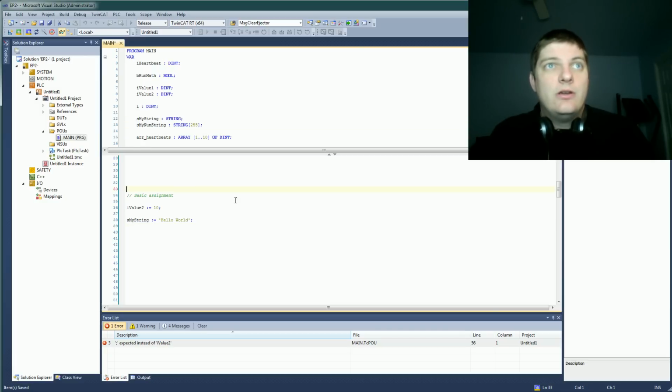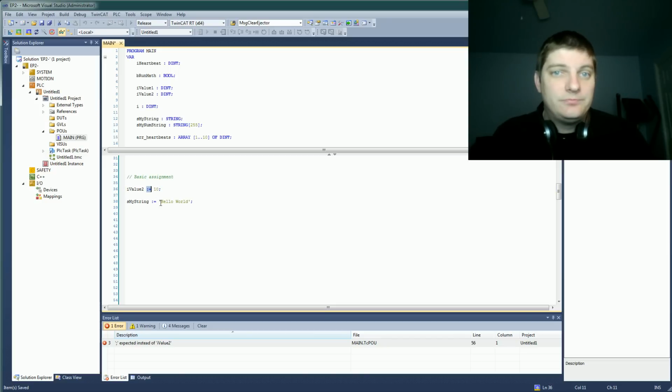So into the code, my basic assignment, I can set a value like this. So this is the actual assignment operator. And you can assign any value of the right type. So we'll do a very basic if statement here. This is what they look like in most other coding languages.